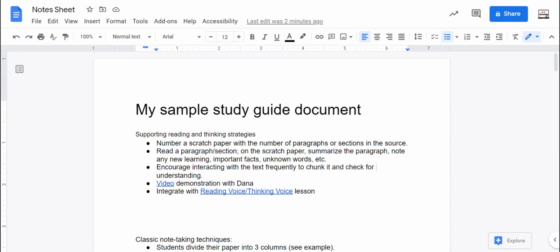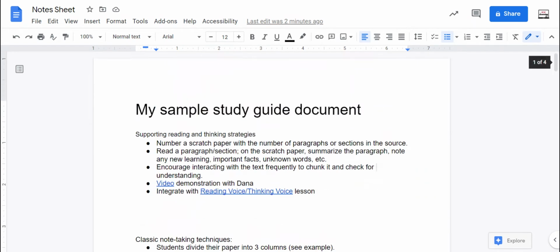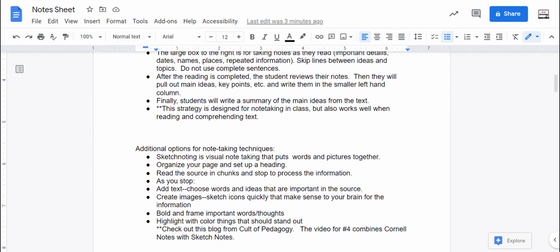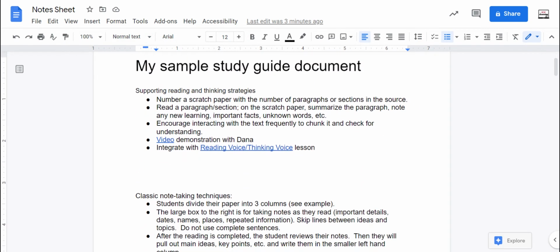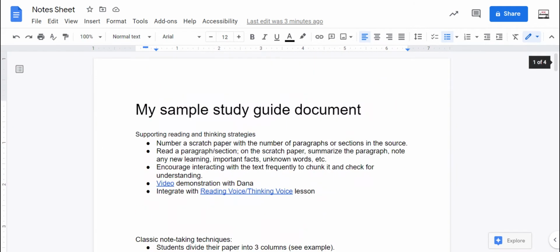But if you want to make your own, I have a document set up here, and I have all of these different sections. This here, I have it set up as title text, so it's set up a little bit differently. And we'll also need to go through and change some of these others, but the rest of it is just normal text. This document is about 4 pages long.